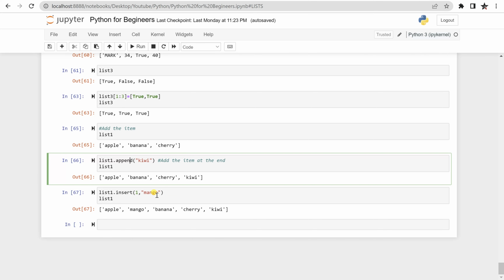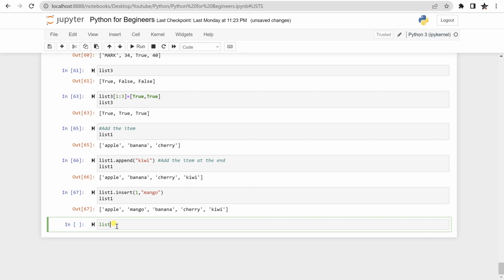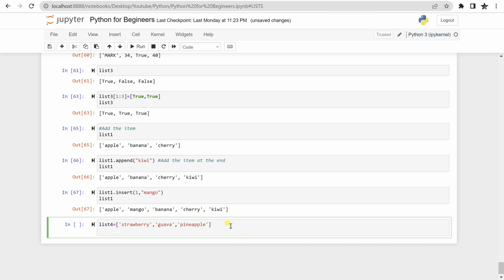But let's say I want to add a few more, there is one more big list. Let's say I have list 4, and it's defined with the other fruits. Let's say strawberry. Okay, then comes guava. Let's say just two of them at least. Okay, let me add one more, pineapple. If I have this list 4, now I want to add it to list one.